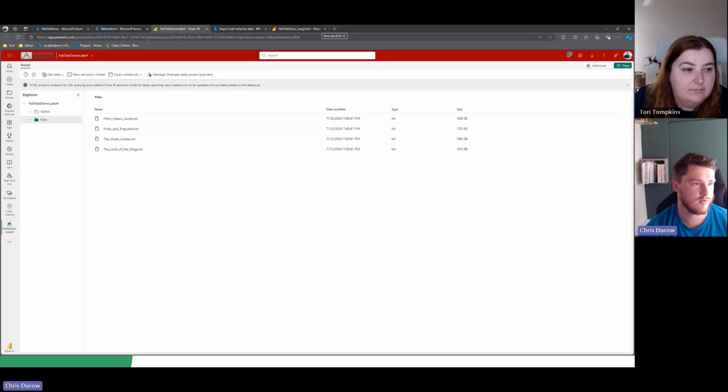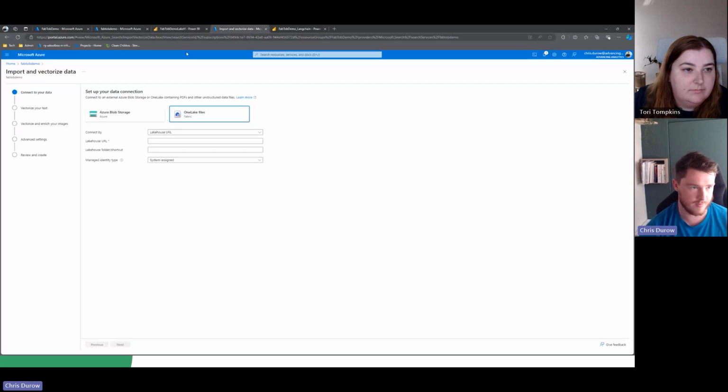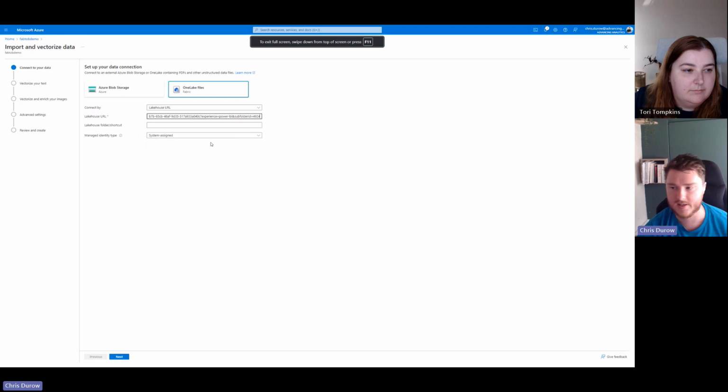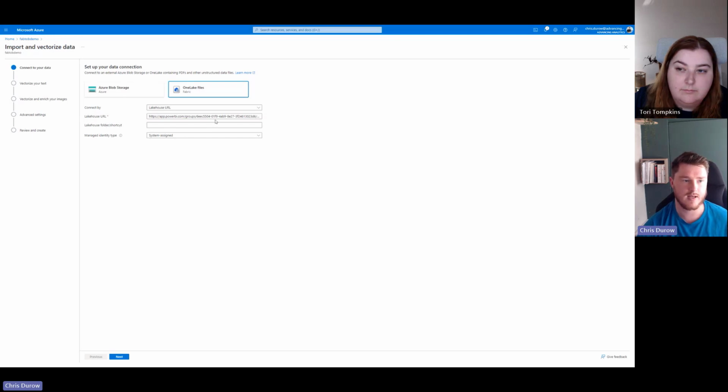I'm going to need to go back to my Fabric capacity, grab the URL, jump back here, and copy and paste that in because it automatically defaults back to the root of the lakehouse. I'm not going to set anything with the lakehouse folder or shortcut because I want everything that's in that root Files directory rather than any other folder. If I had a directory of files, Wikipedia articles, I would put /Wikipedia here if I needed to.